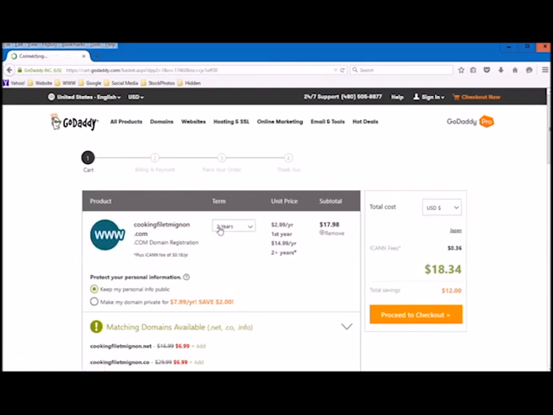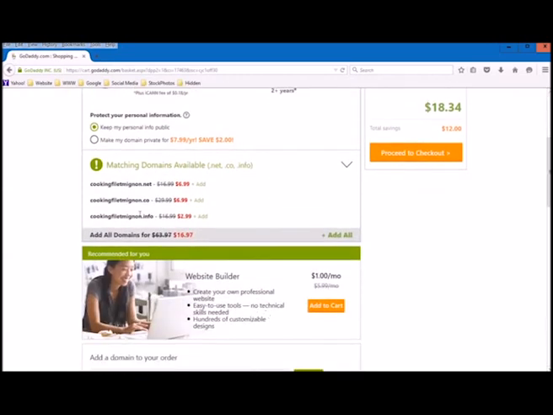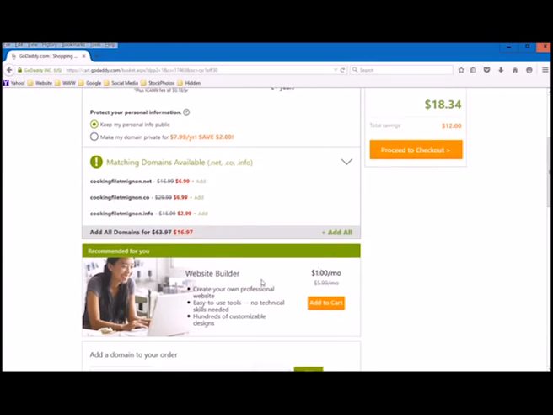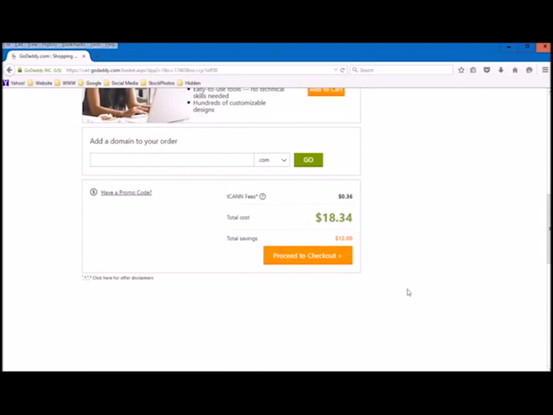So basically they're offering you 2 years. You could do 1 year, but I always do 2 years. I mean, what's the harm in that? And here are also, again, additional options. Don't click, don't click, don't click. So you're looking at $18.34 for 2 years, which isn't bad at all. So you click to proceed to checkout.